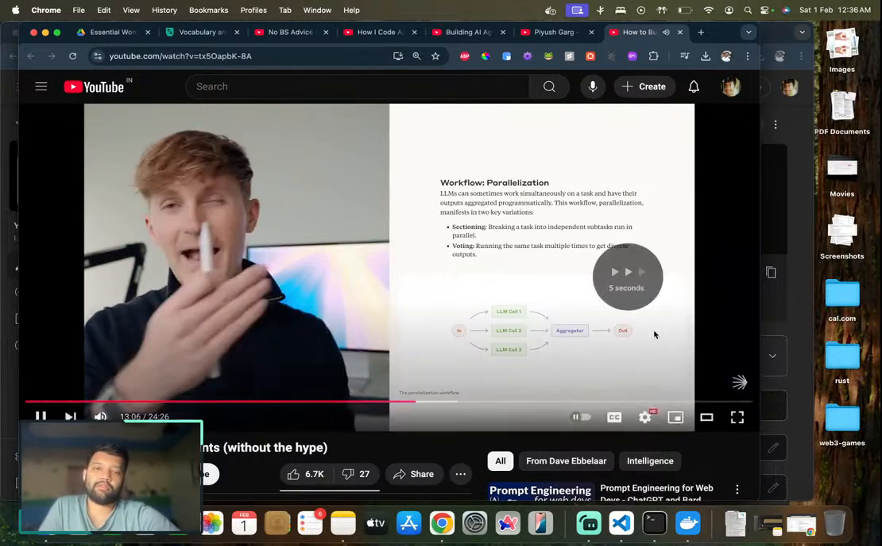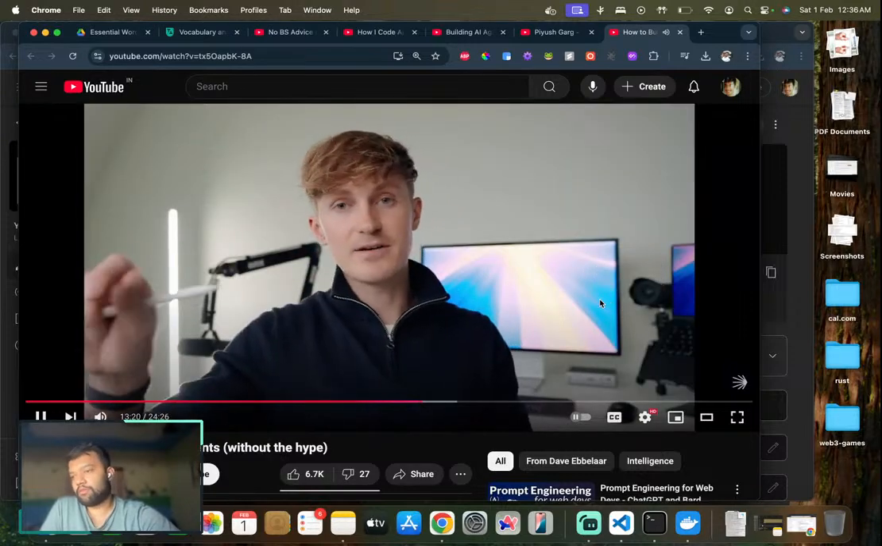Parallelization is a way to do this async. For example, accuracy or correctness checks can be done in parallel. The results could then come together, and that could act as your guardrail system.